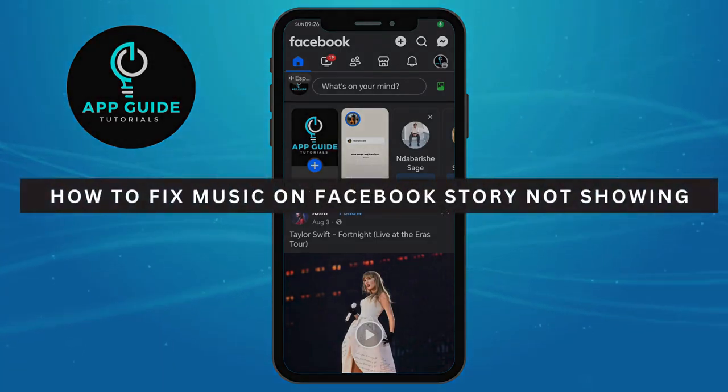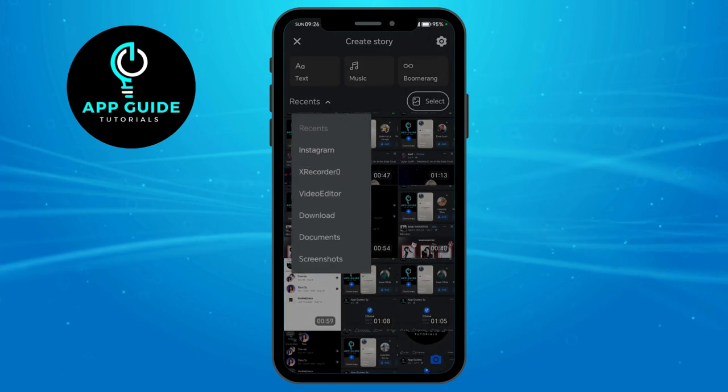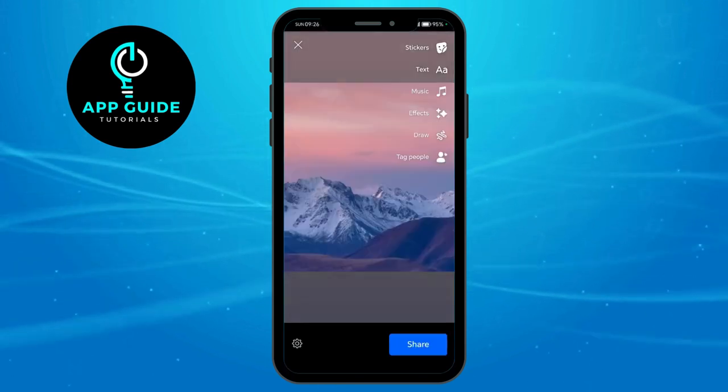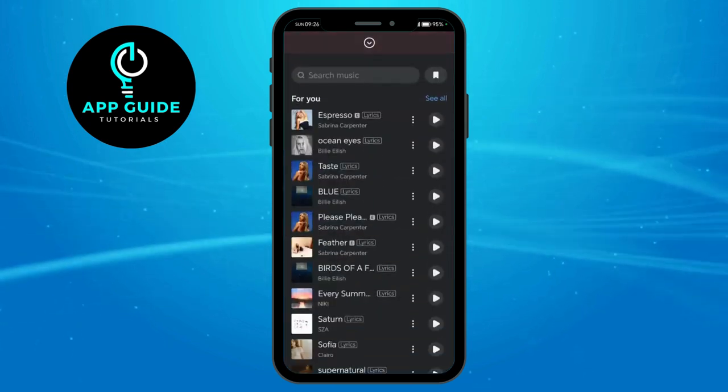How to fix music on Facebook story not showing. So let's first try to create a story right around here and let's try to put music on it. So I'll head over and add this to a story, and then you can click on this music option in order to add music.